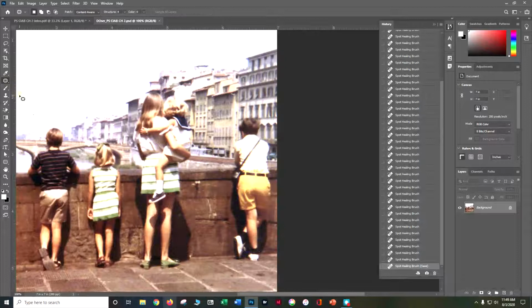There's a patch tool. With the patch tool, we want to make sure that our structure is 4 and our type is content aware, which means we want it to match where we're going to look at. 1 means be really loose, 7 means be really strict. So let's go ahead and drag the patch tool around the boy and his shadow. It doesn't have to be perfect, but it does work better if you do a pretty tight selection. So let's go ahead and draw around him.